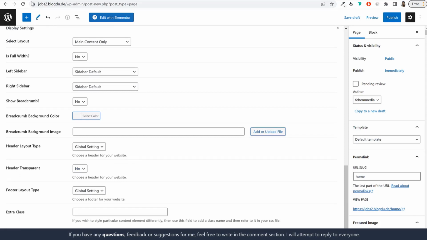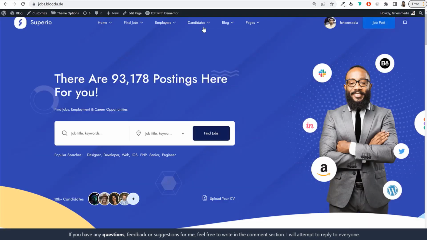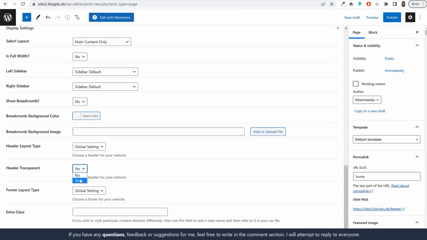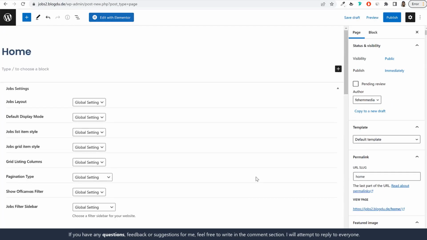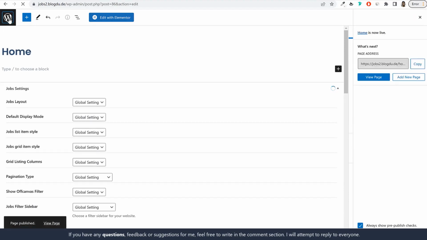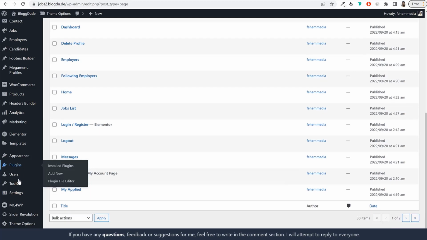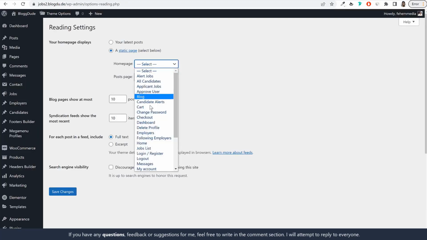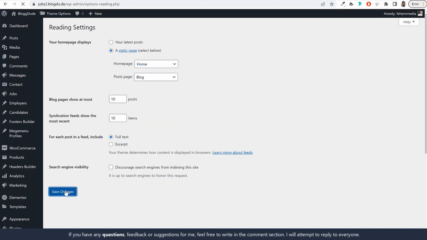We also have to do one thing. For transparent header, we have to make it yes, because here, as you can see, this is a transparent header. And after that, you can just go ahead and publish it. Now again, come back and under settings, click on reading and set this page as your home page. Under home page, select home and click on save changes.